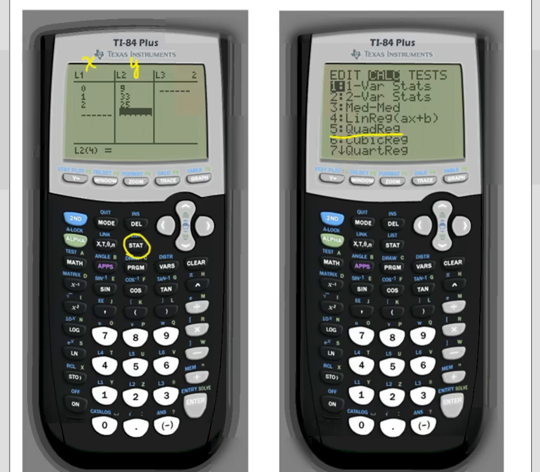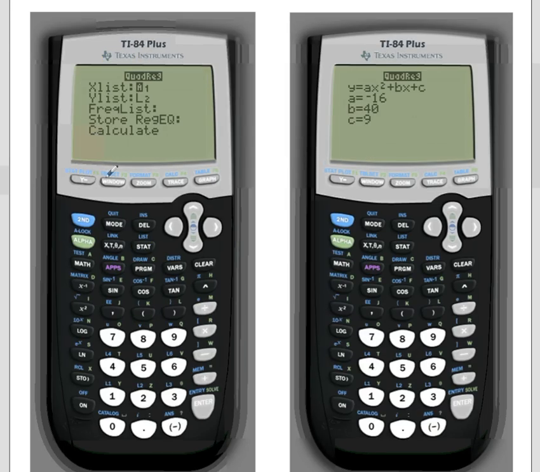Now, if you're using the newest operating system on the TI-84, you'll see something that looks like this. We need to go down to calculate and hit enter, and it will tell us our equation, like this right here. If you're using an older version of the TI-84 or even a TI-83, you'll see something that says QuadReg and maybe some other things. You just hit enter and it tells you the exact same thing. So here's our equation. Our A value is -16, B value is 40, C value is 9. So now we're going to take that back to our problem and finish the problem.